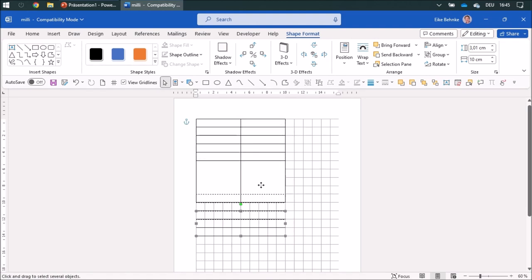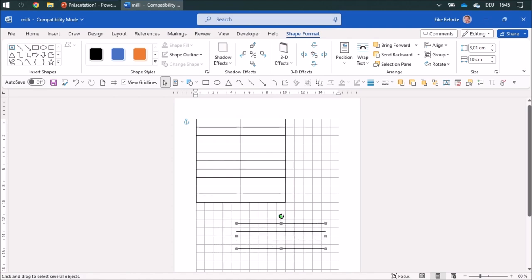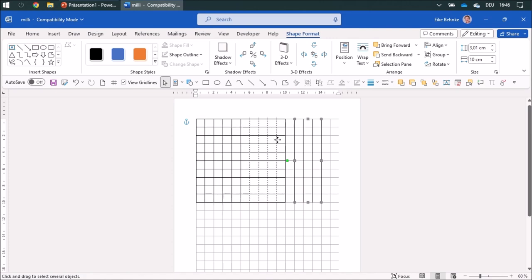and put these ones up here, and I can take these and just turn them by 90 degrees, put them here, and then duplicate these over here and put these over here.